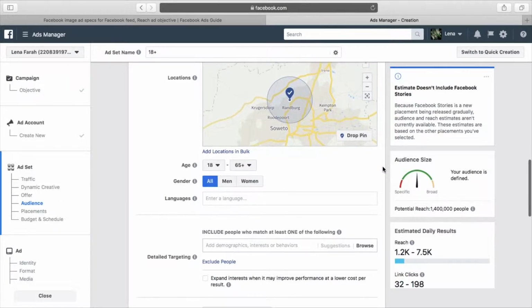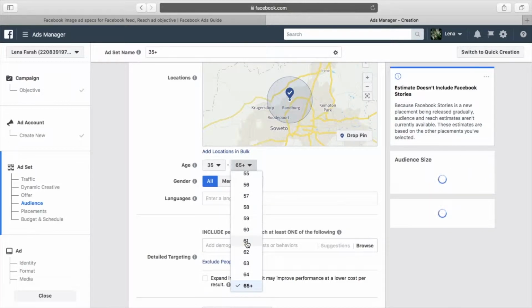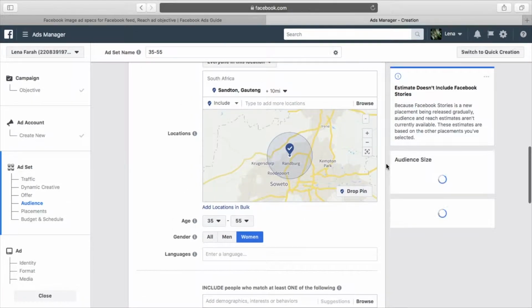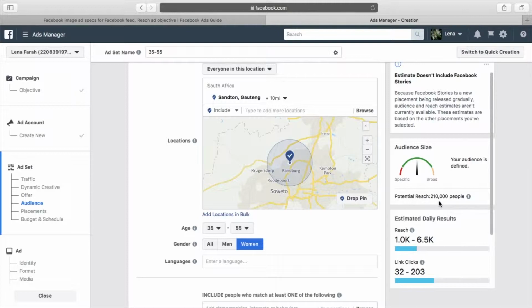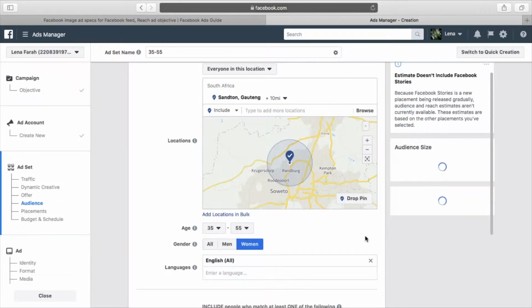So I'm going to start to change my criteria to fit my dream audience and the customers that come to my coffee shop. I know my coffee shop is usually 35 to, let's say for example, 55, and it's usually women that come to my coffee shop. And you start to see on the right hand side that your potential reach is now a lot lower. It's 210,000 people, which is much better. You would then select your language, so I'm going to go for English, and you would literally just fill in your information as you see fit.